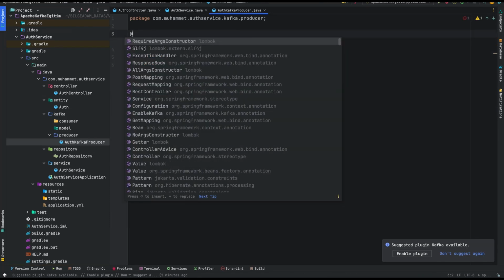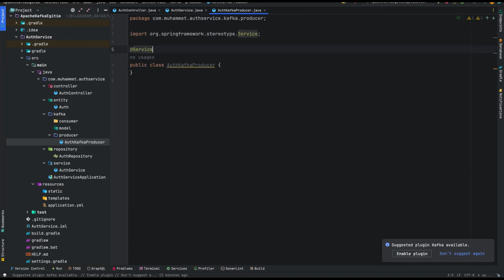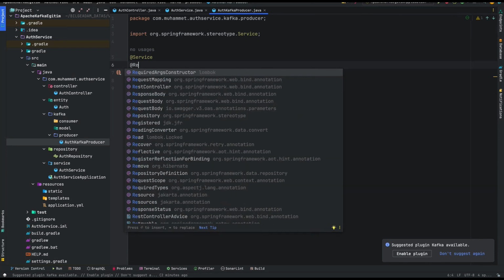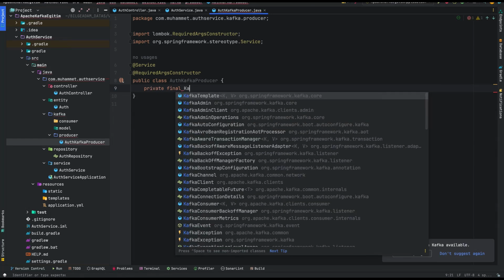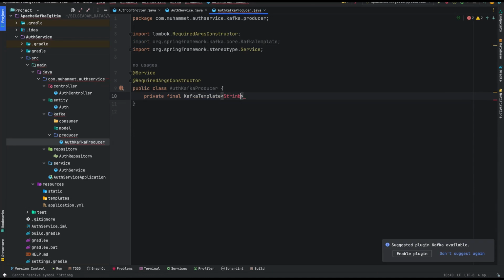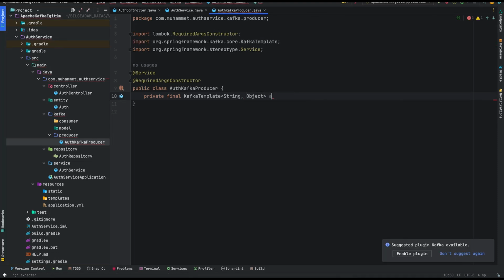I'm saying, for this, I would add a required constructor here, private final KafkaTemplate of String, comma, Object, as another template. What are we going to do here? We'll receive some information. For example, what kind of information here? I'm saying, for example, this is it. Send.